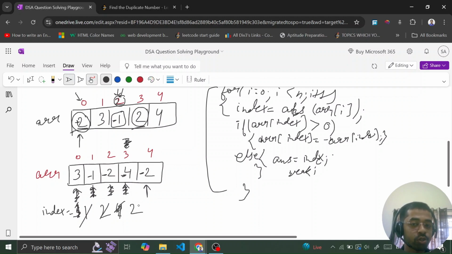Now you should be able to understand what is happening. So when it is 2, I will go to index 2 and I will see, is this positive or negative? So this is negative. It means that this is the answer. It means that someone has made this negative. And who has made this negative? This one has only made it negative. So it means that 2 has already occurred in the array. You can see, that's why it's already negative, and that's how we are able to understand that this 2 is the culprit and this 2 is the duplicate.